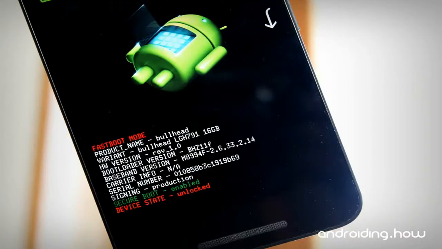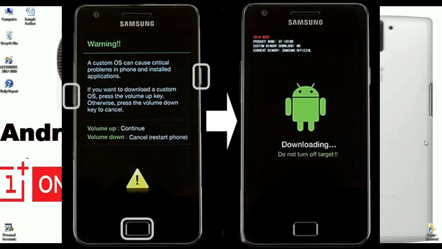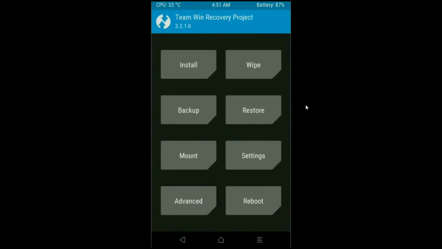It's very necessary to unlock your bootloader and install TWRP in your OnePlus. Just boot into recovery mode by pressing the volume up, volume down and power buttons. The home screen appears like this. We need to take a backup before wiping our data, so that we can restore our original ROM if anything happens in the stock ROM.